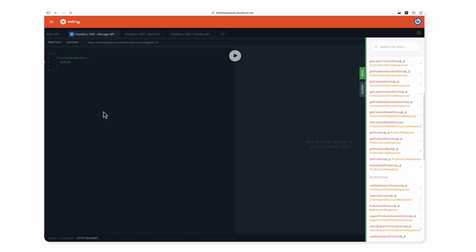So if you go on the data, here we can see all of the properties we have access to. So let's do name, and let's do model ID. If you run this query, you'll see that here is the product's content model that we've just created.